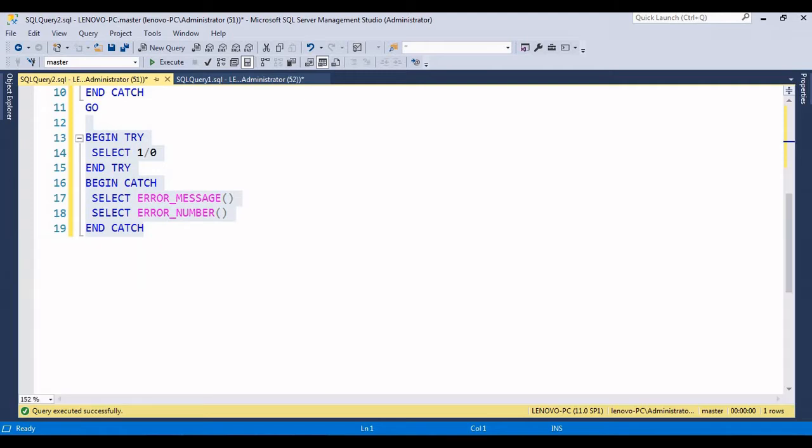We'll see some more examples. These are very small examples only, and going forward we will try to understand more complex ones.